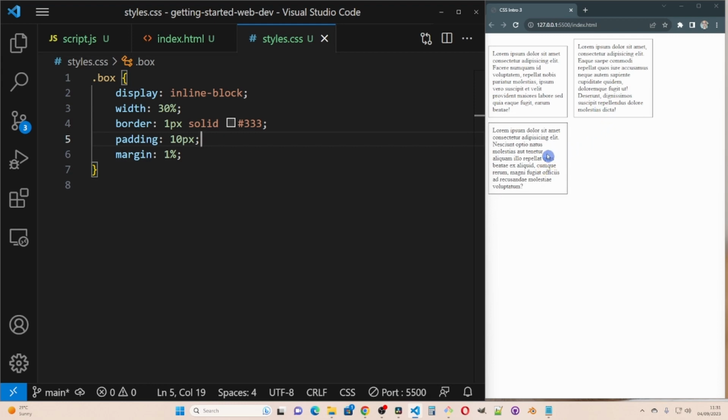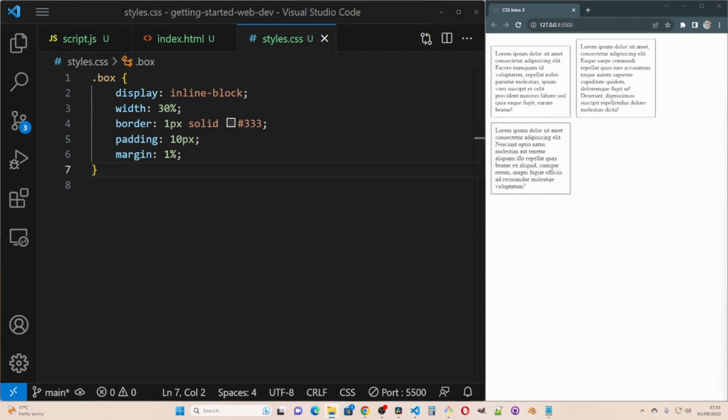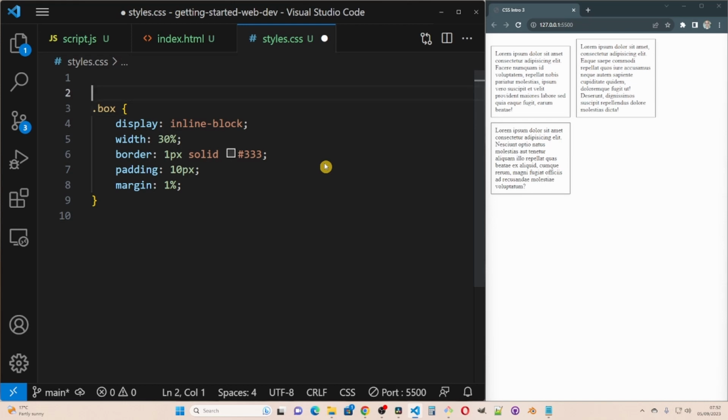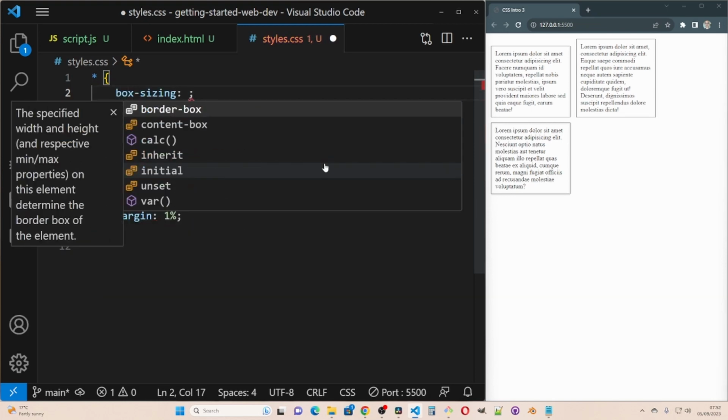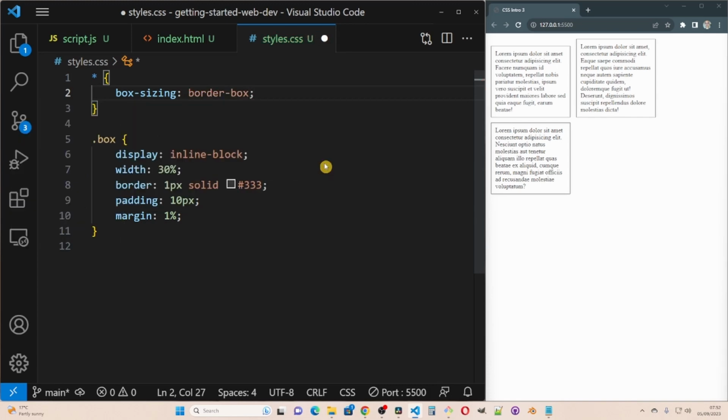This is because the box itself has increased in size, but I wanted it to stay the same size and the text to shrink in width. I can get over this problem by changing the box sizing property. Let me show you. I'm going to create a wildcard. A wildcard lets you set all the elements everywhere. And I'm going to do box sizing and border box.